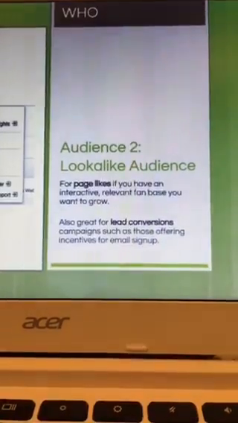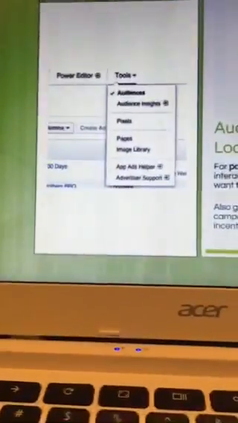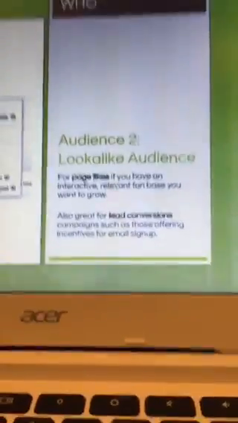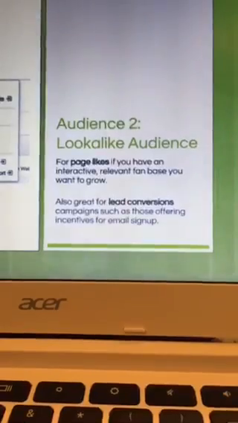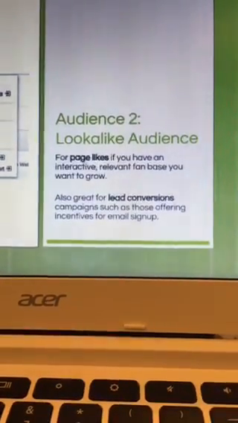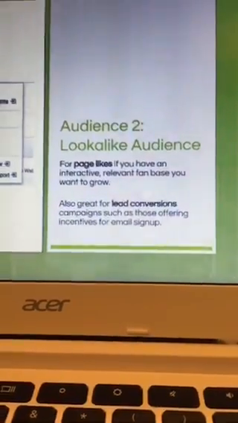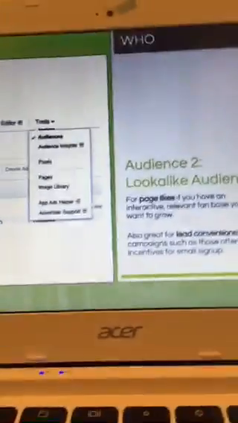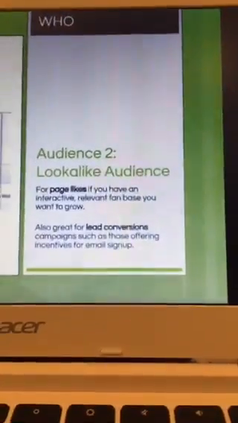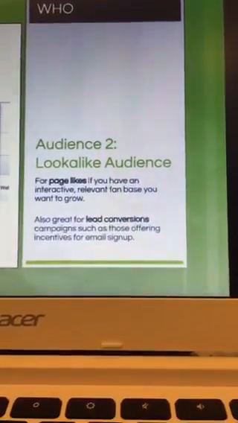So then our second audience that we'll talk about is lookalike audiences, okay? So what you're going to do is go, it's not really clear, but I promise I'll walk you through it if you need me to. At the top of your ad manager, you'll see tools. You go down there, click audiences. And then you're going to be able to create a lookalike audience of people who like your page.